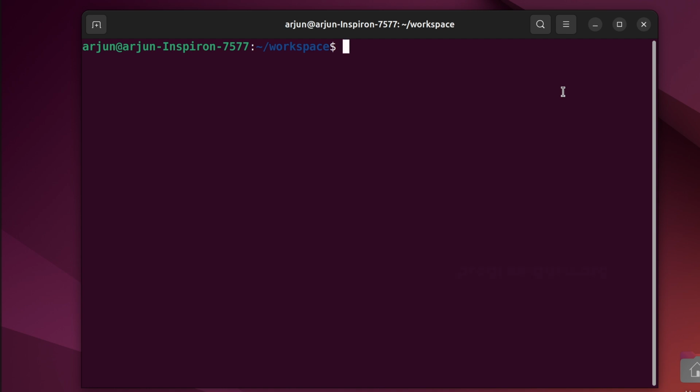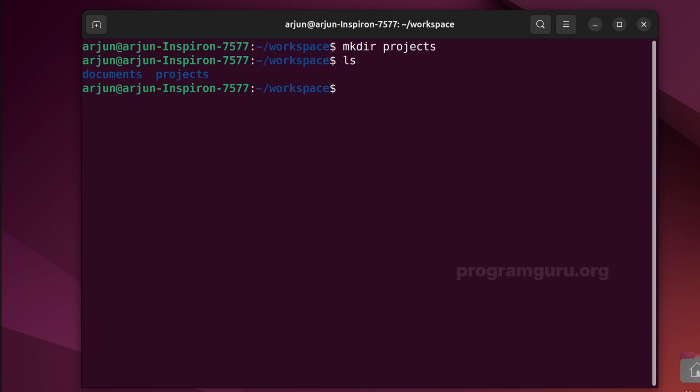Open the terminal. To create a directory named projects, run the following command: mkdir space projects. Press enter. When the command is successful, Linux normally does not display any message. Run the ls command to list the contents of the current directory. In the output, you can see the projects directory. This confirms that the directory has been created.